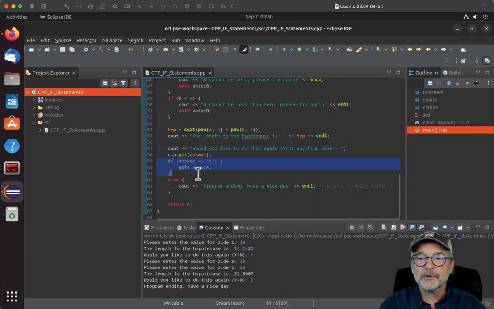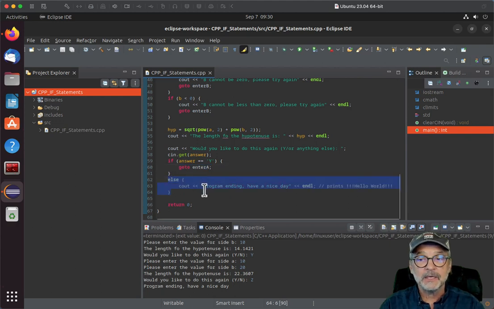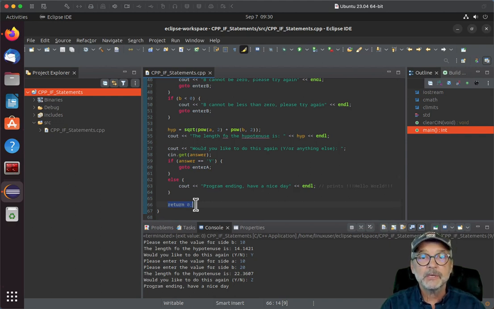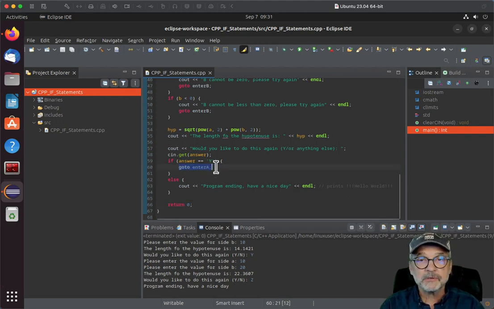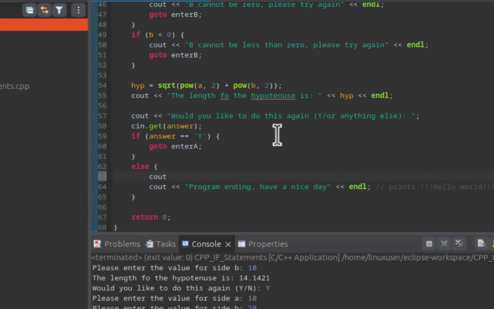Now, there's something new here that we hadn't seen, and that's the else statement. So if you have an if statement that's actually a question, the go to enter A will occur if the answer is equal to Y. That's the true condition. Else, if it's false, if answer is not equal to Y, it's going to do this, and then it's going to fall through and go to the return 0, which is the end of your program. So that's the else. So this is the true portion of the if. This is the false portion of the if. And notice I have them in open braces because it just is easier for me if I want to add another line.